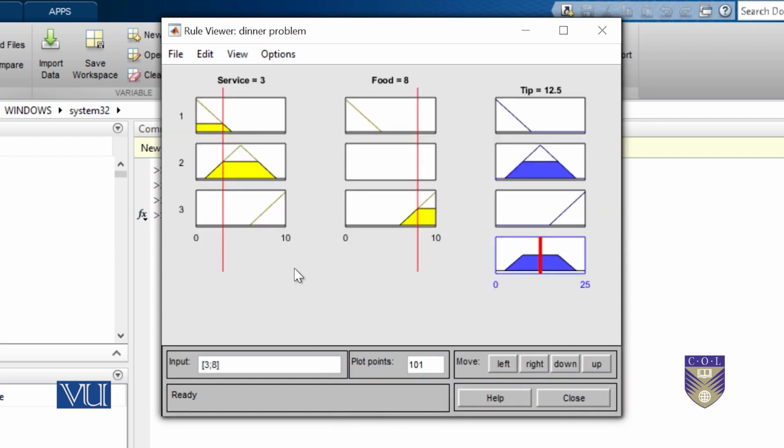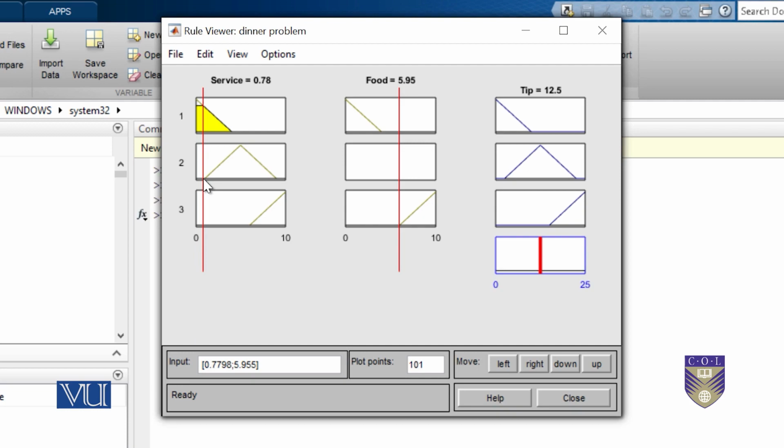All right, let's go to the rule viewer now. That's very interesting. In the rule viewer, we can see the inference of the rules as provided by the inputs shown below. You can see these vertical red lines. We can move them around, from left to right. Let's look at the first column, which says service. At present, the service level is 3, and in the second column, the food is 8. You know the numbers that you've given, and correspondingly, we can see the tip value.